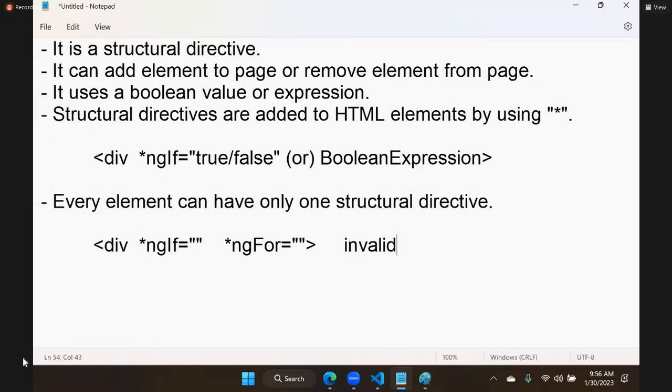Inside that you can have another. That means nesting can be there, but multiple on the same element cannot. Nested means what I will show you, but you cannot add a structural directive to any element if it already has a structural directive. That is important. Now let's see a simple concept here, how this works in our example.